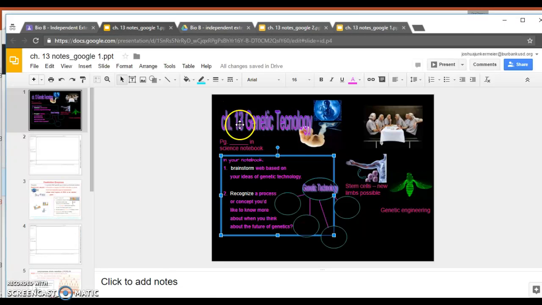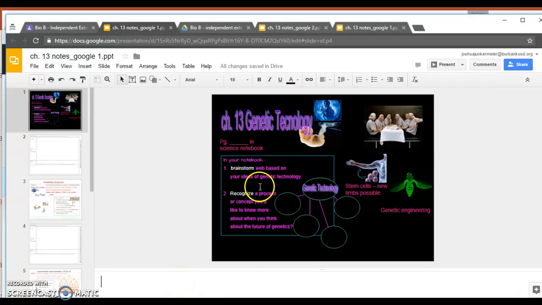All right, chapter 13 is about genetic technology. And the first slide asks you some questions. The first slide says brainstorm. This is called a brainstorm web here. And the idea is to think about genetic technology. What words or ideas come to mind when you think about genetic technology? The bubbles here represent how many ideas you should share, about four, about what you think or know about genetic technology. And then you write your answers down in the note section, or you write it on the slide.